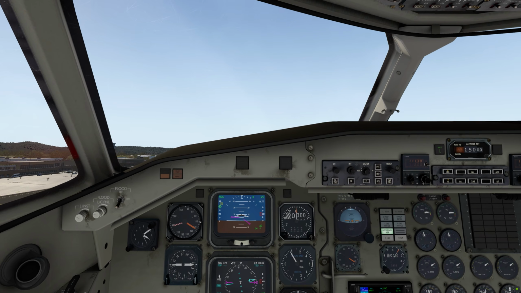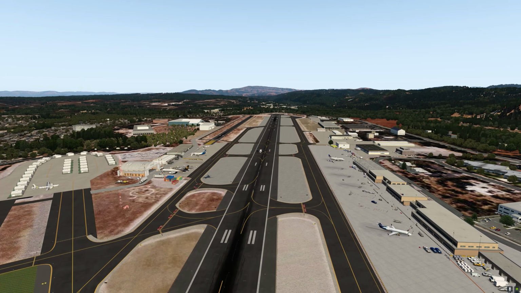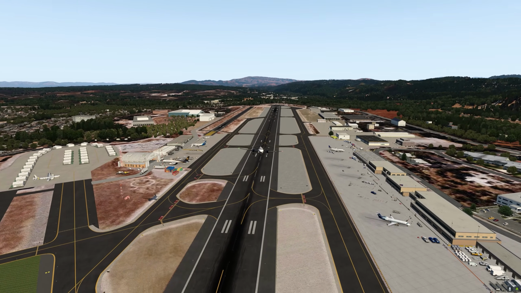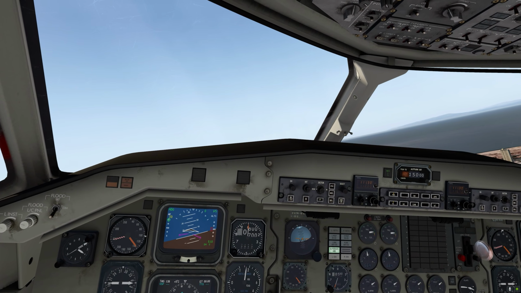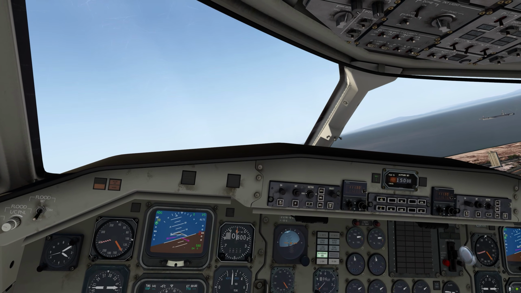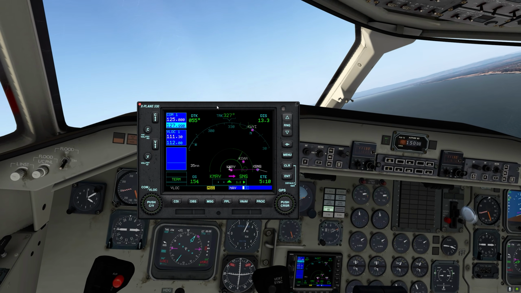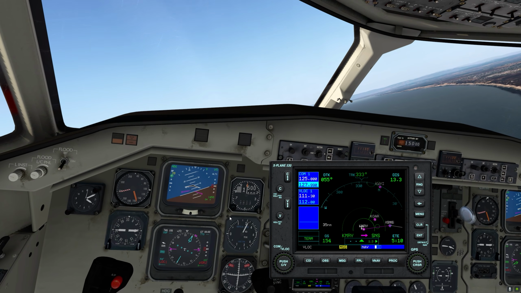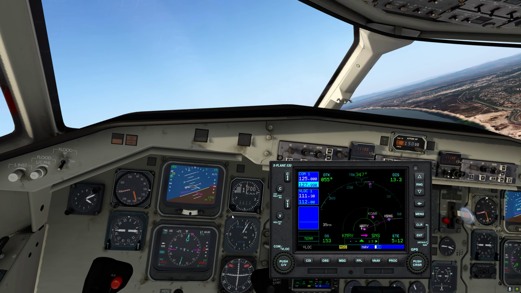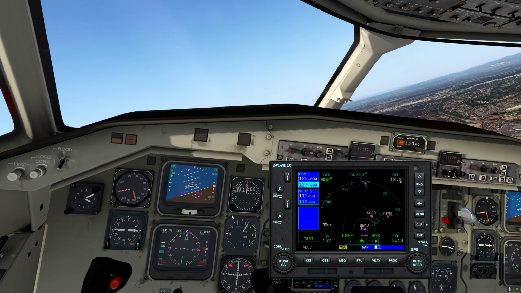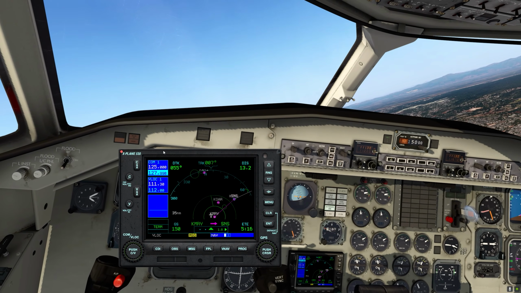Positive rate of climb, and gear is going up. And we're going to begin a right turn now to intercept our flight path. We can bring up the Garmin device here so we can see exactly what we're doing, and this is the flight path here. And we're more than 1,000 feet AGL, so we can now start engaging the autopilot.